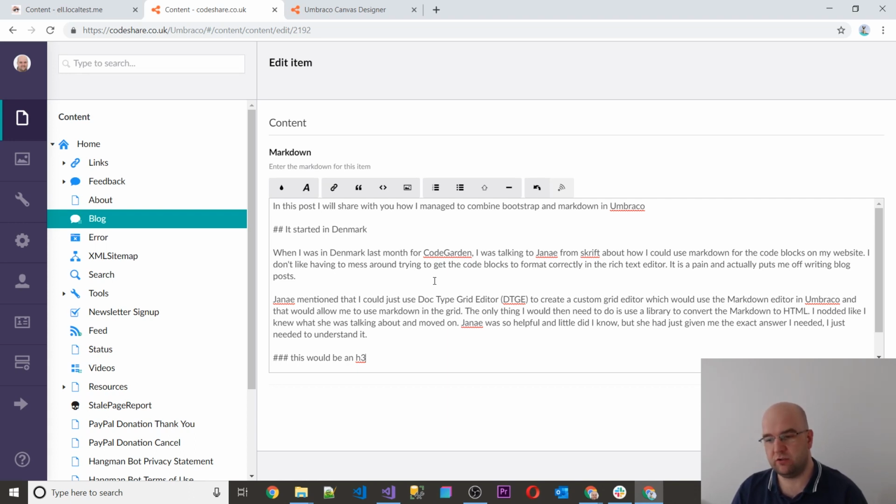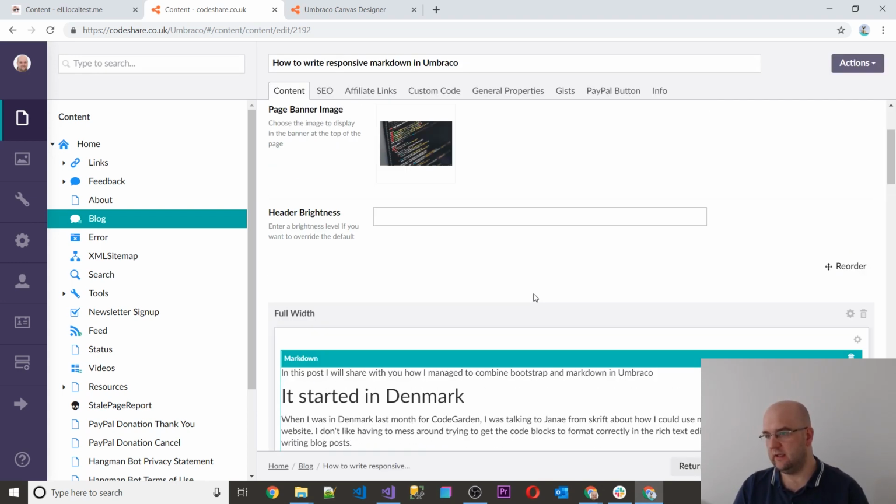But I really enjoy writing my blog posts using Markdown, and it's only up until recently that I've been able to do it. So I wanted to be able to write Markdown for my blog post, but I also wanted it to stay responsive. So what I really wanted was Markdown in the grid of Umbraco. And that's what I've got here.